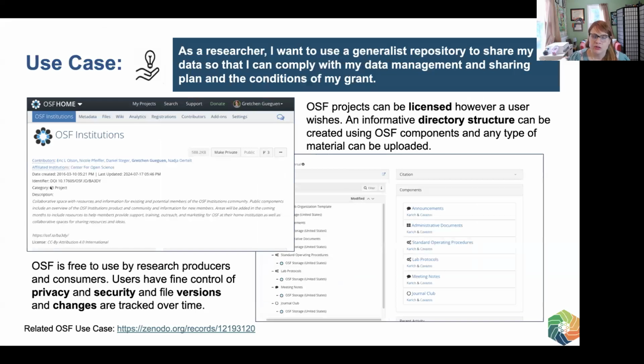You can find similar use cases for all of the GREI repositories in the Zenodo community, and it'll be linked again at the end. In this case, the organization that I work for, the Center for Open Science, which has the OSF repository, is writing about using a generalist repository to share data in order to comply with a data management and sharing plan and the conditions of a grant.